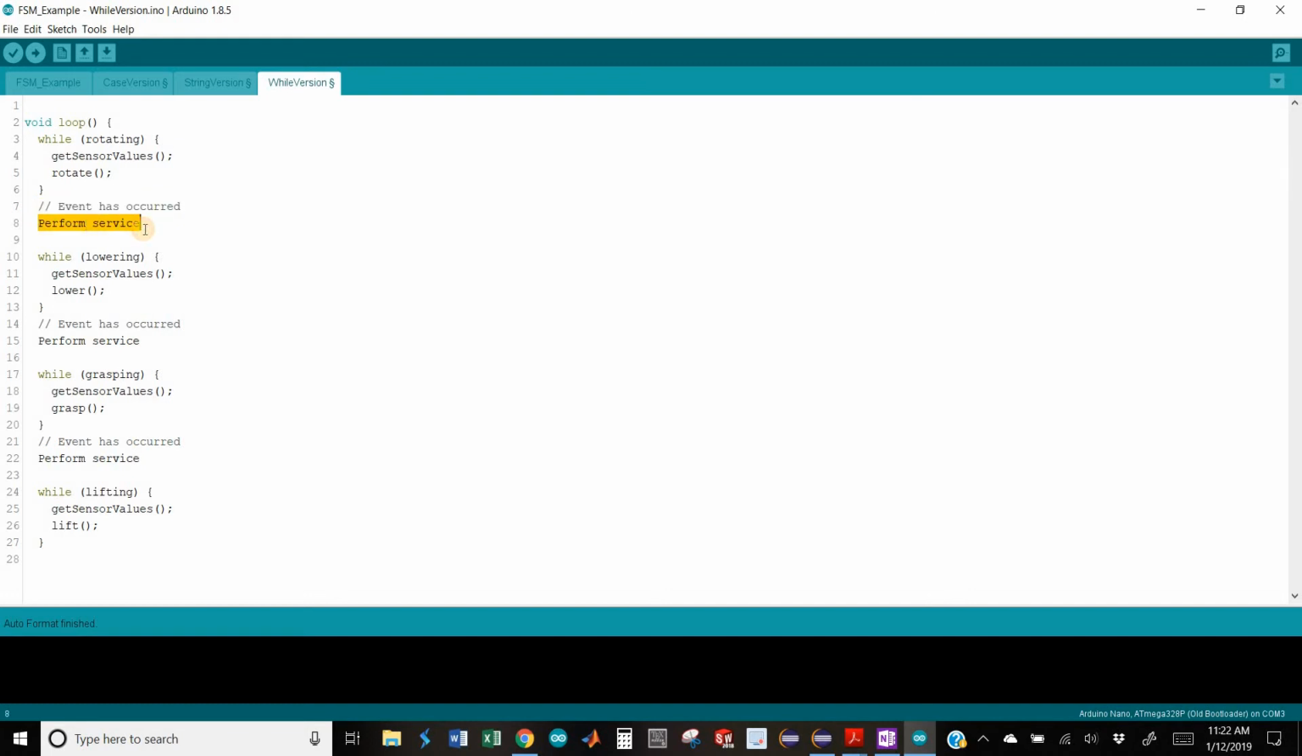We're going to perform some service here, and then we're going to go into the next state, which is lowering, and we're going to look at this Boolean value here to see whether our limit switch that says we lowered enough has happened. We're going to get the sensor values, whatever we need in this case, reading that limit switch, and we're going to perform the action that we need, that's lowering. Okay, and just keep going through. We're going to grasp it, and then we're going to lift it back up.